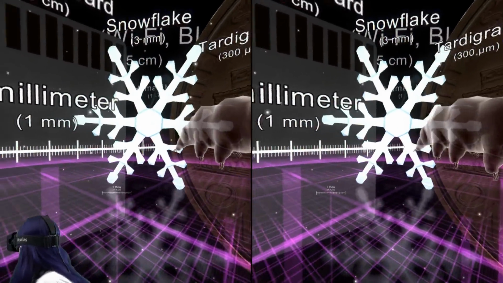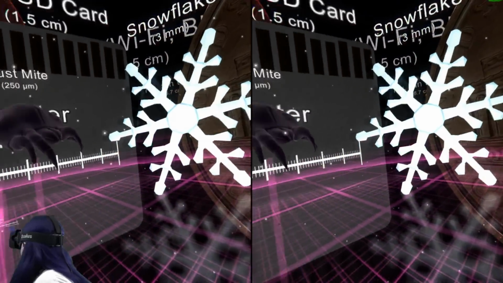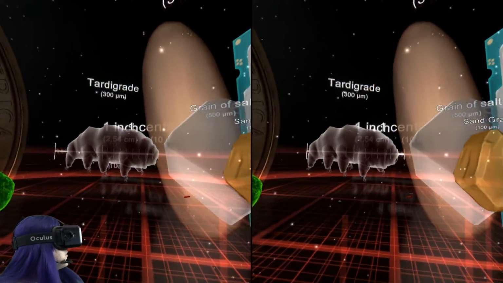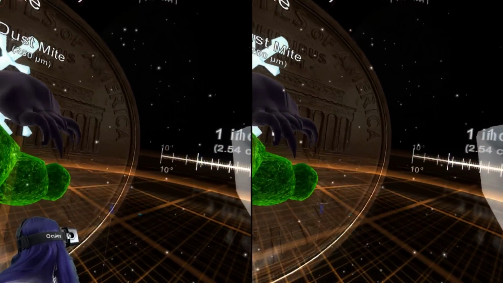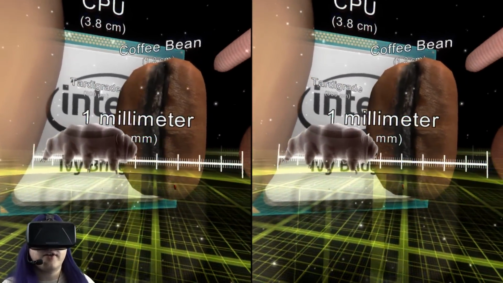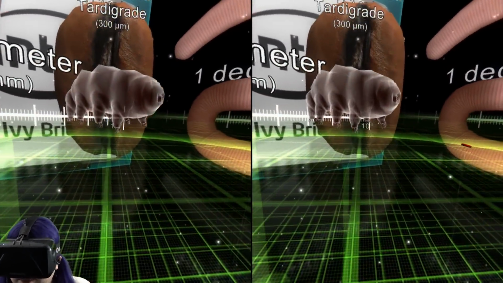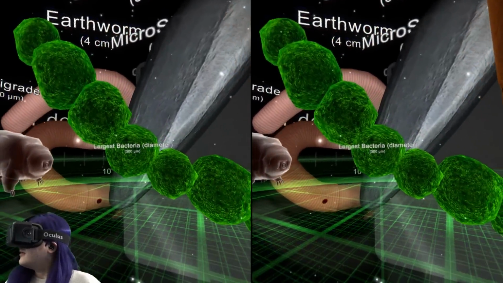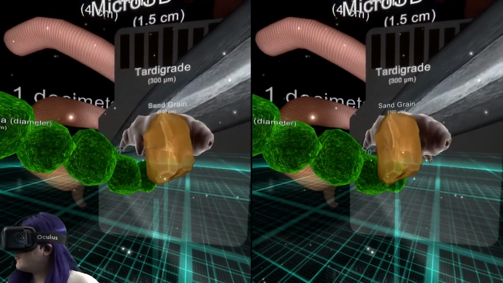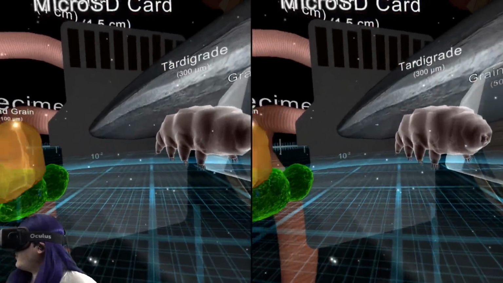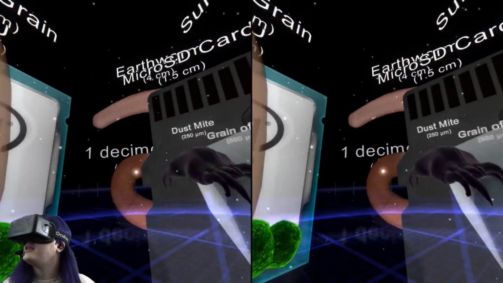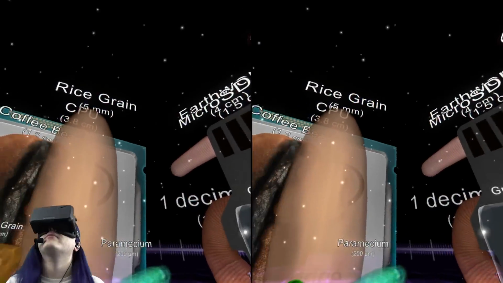On a millimeter scale, it's like 0.2 millimeters. It's itsy-bitsy. Even the dust mite is about the same size as the tardigrade. You are a tiny animal. They call them water bears, also. And they have their little claws. Anyway, there's the largest bacteria. I find it kind of bizarre that the smallest animals are that much smaller than the largest bacteria in the world. There's a paramecium.